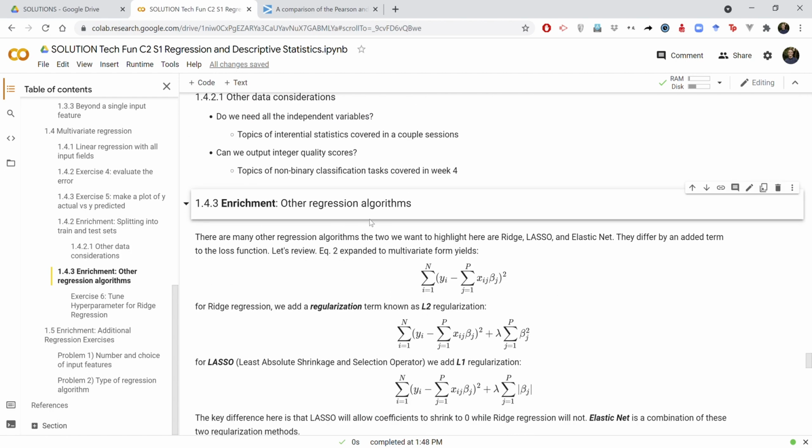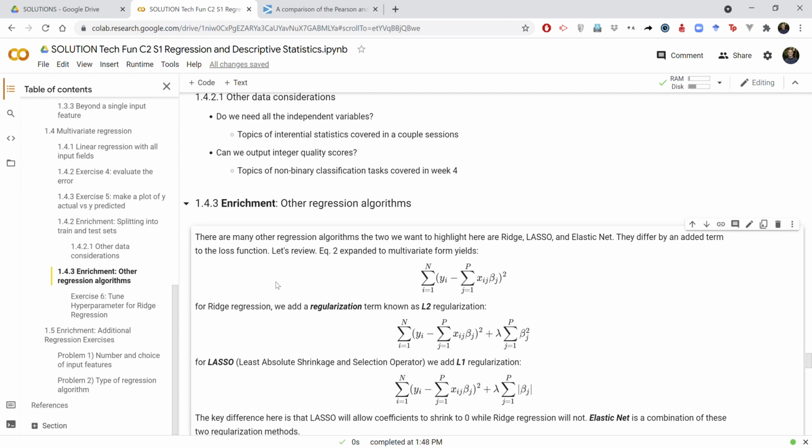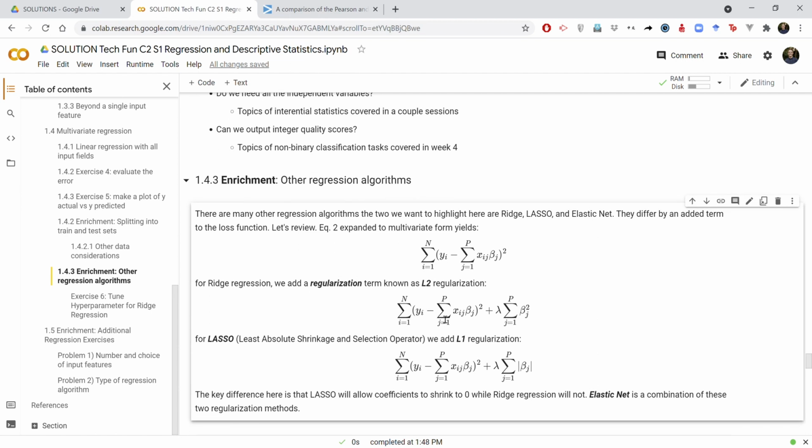Also left as an enrichment, discussing other algorithms. There are many other regression algorithms than the 2 we want to highlight here. Some of them are ridge, lasso, and elastic net. They differ by an added term to the loss function. Let's review equation to expand it to multivariate form.